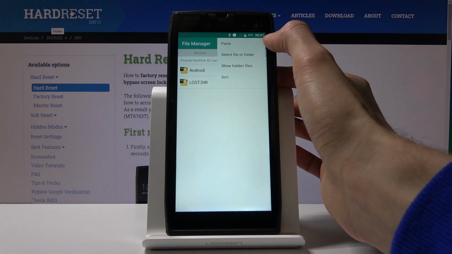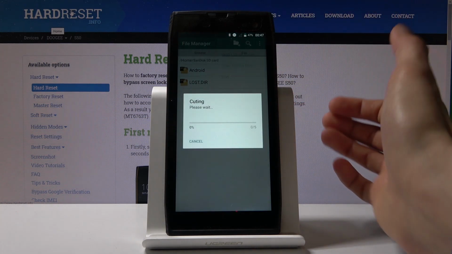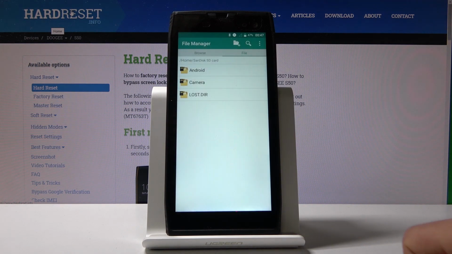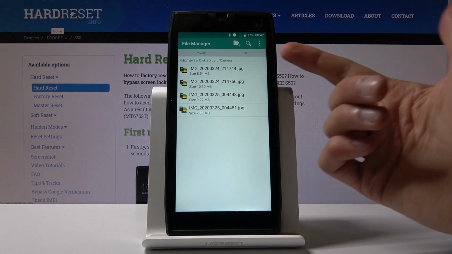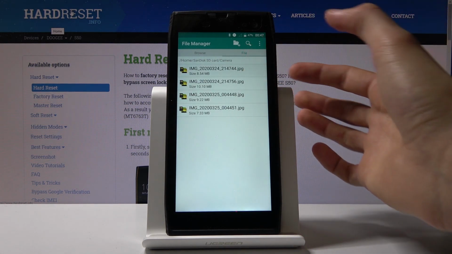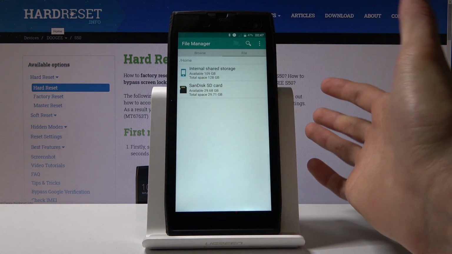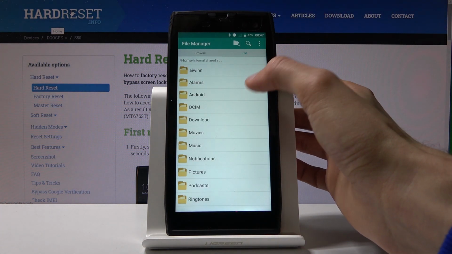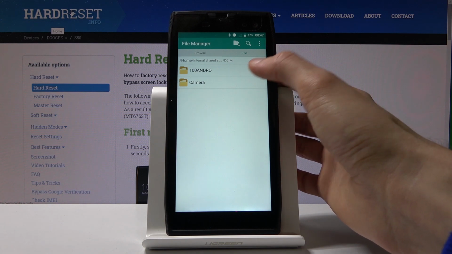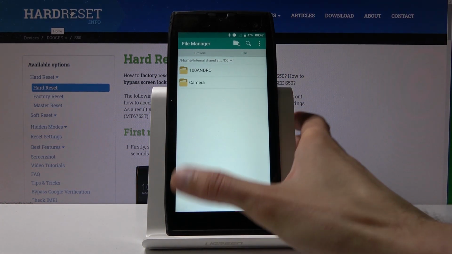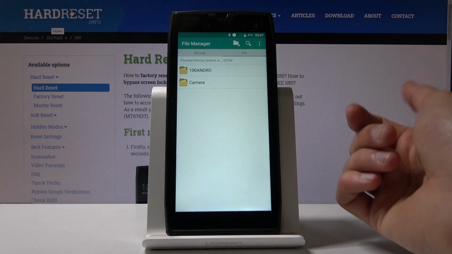I'm just going to tap right here on the three dots again and choose paste, and this will move the camera folder, not pictures, straight right here, and there are the images that we had before. Now because I've chosen to cut it, if I go back to the internal storage DCIM, you can see that it's empty now. There's nothing in here, but the phone itself created another folder again.